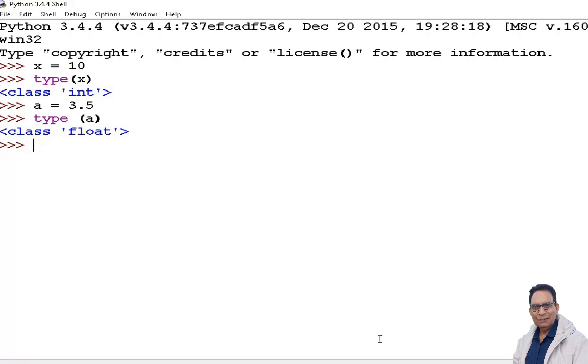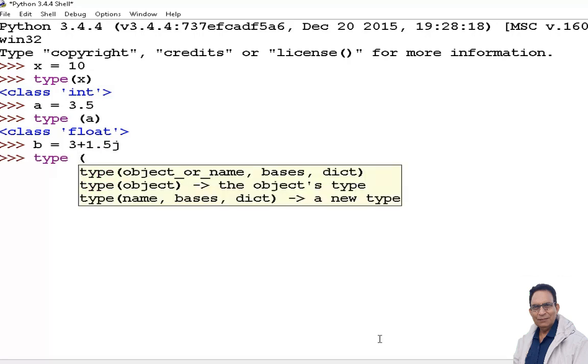Now we are talking about a very special number which is known as complex. A complex number is also a float type number, but it includes an imaginary number also. For example, I say b equal to 3 plus 1.5j. I write type(b).